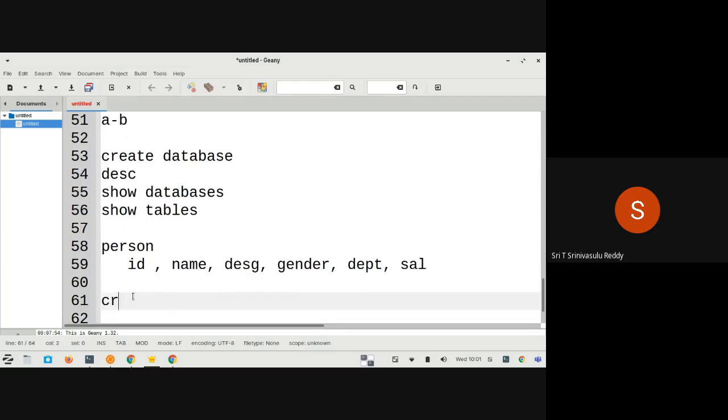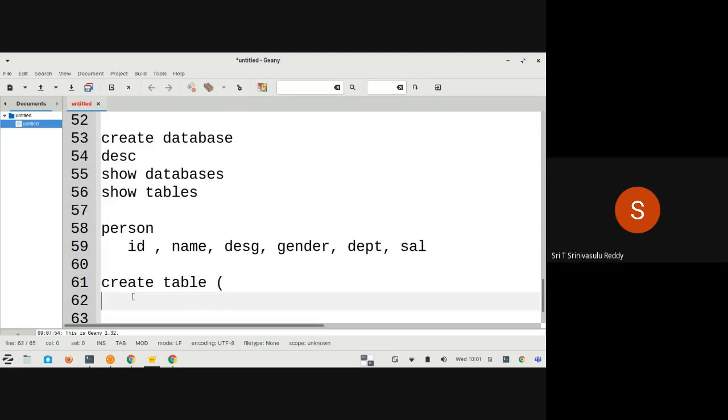So the command for that is simple. Create table. Create space table. Because you can use create to create other objects as well, other structures. So that's why you have to specify create space what? You want to create a table. So create table. After this, the bracket begins. Normal bracket. And then you'll have to specify the attributes, the fields within that.